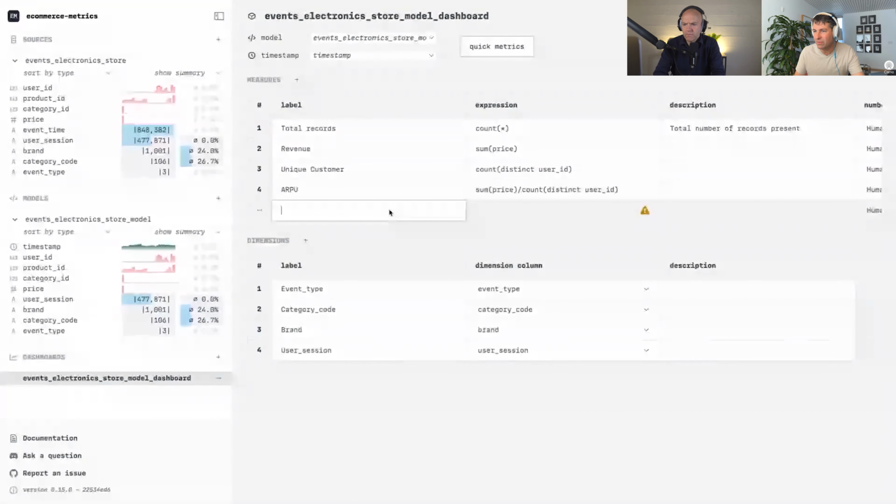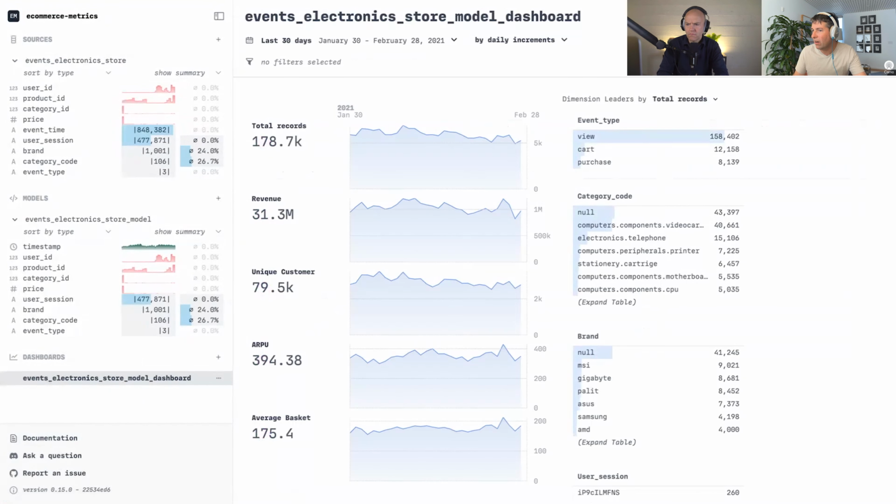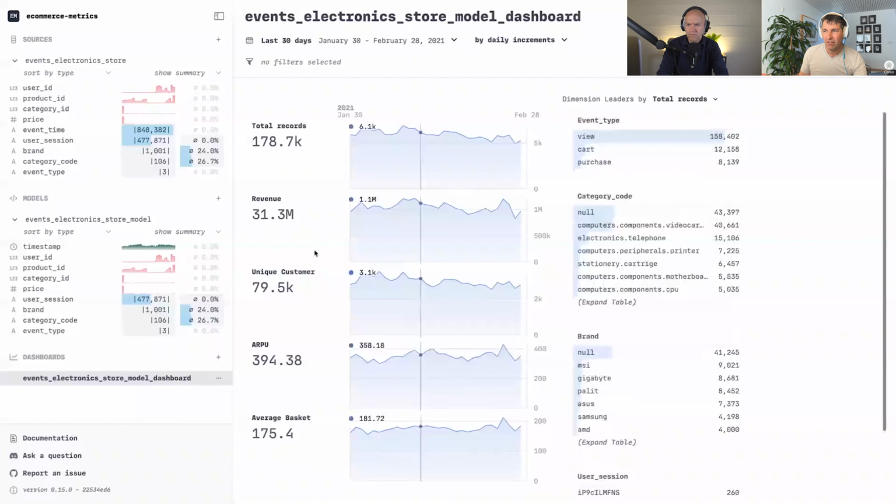I have to delete this one. And then let's do this final one, which is just maybe average basket. I'll do sum of price over count star. Okay, yeah, that's right. Sum of price. So now I've built this dashboard, and this took me really just a few minutes.